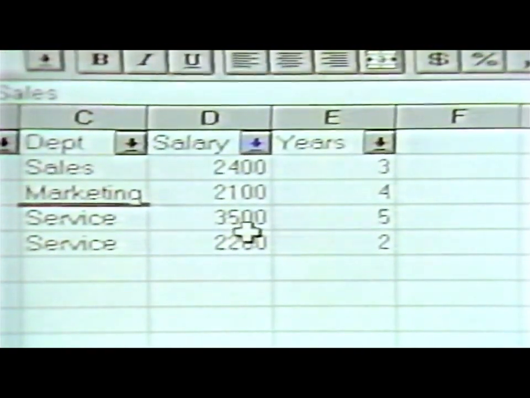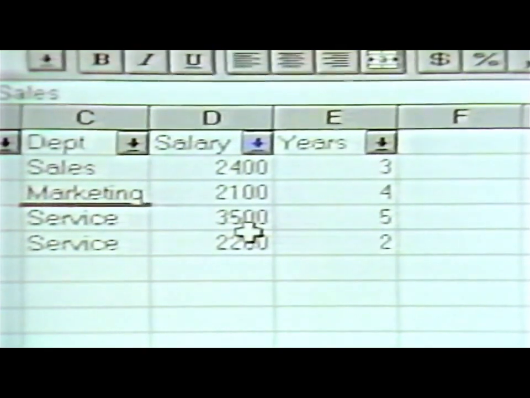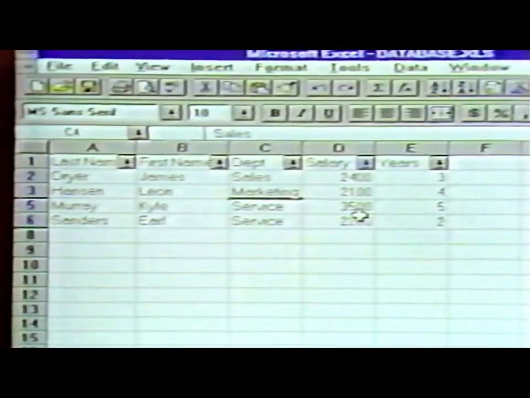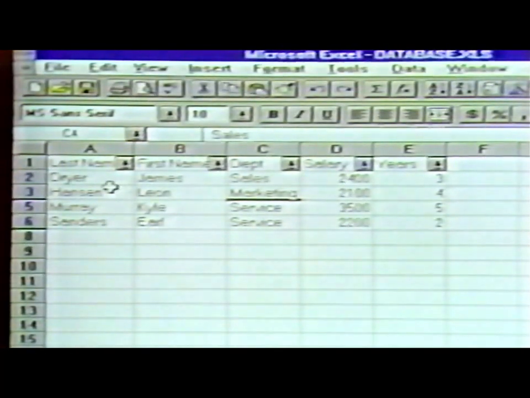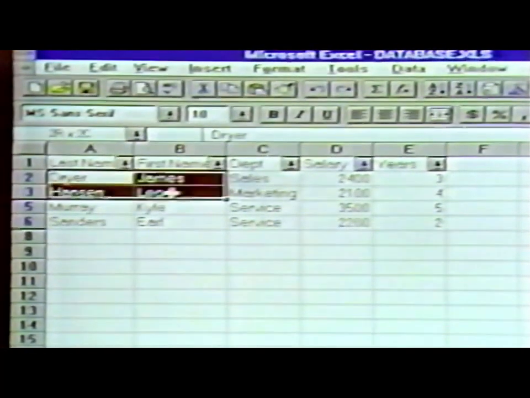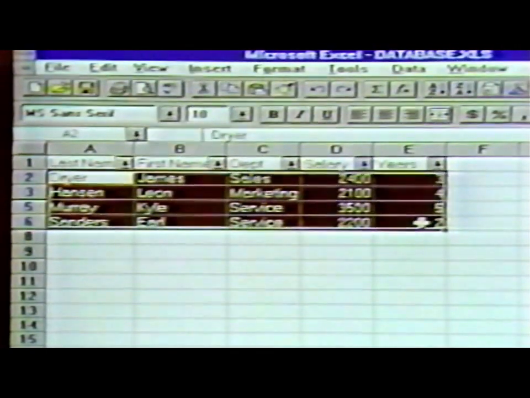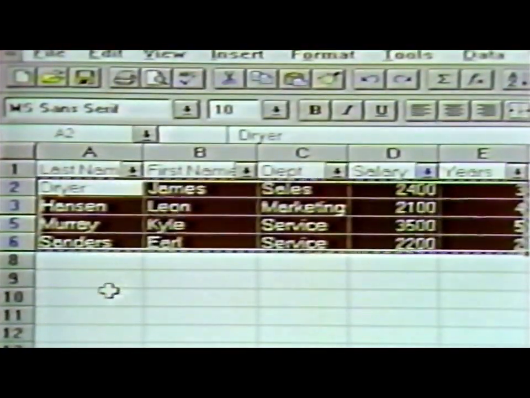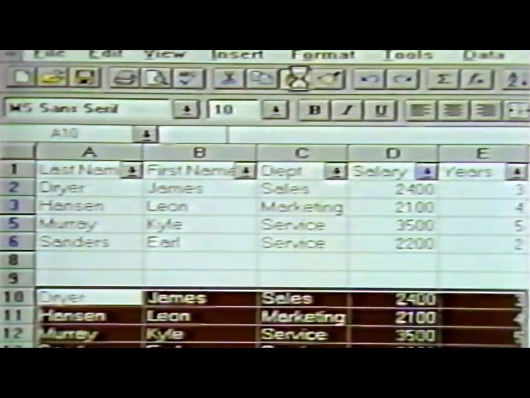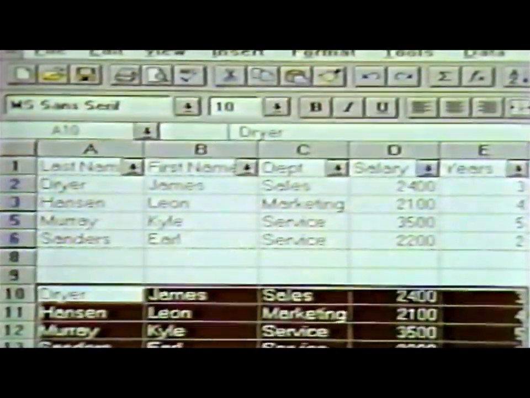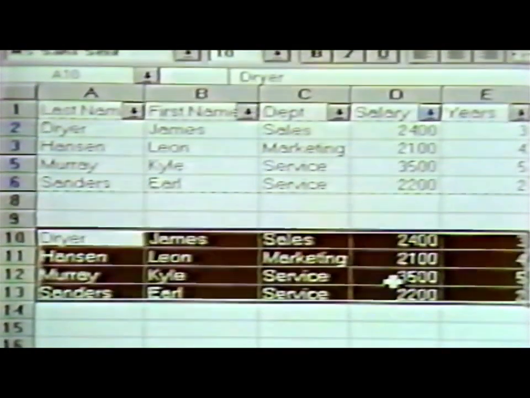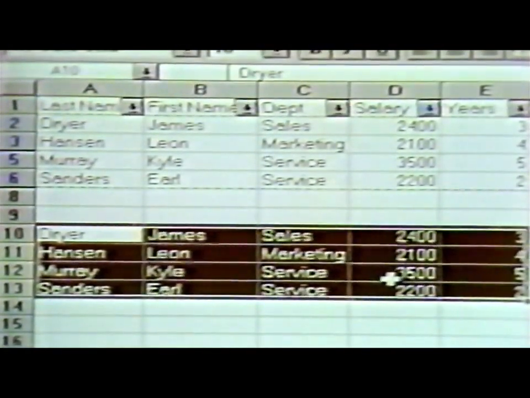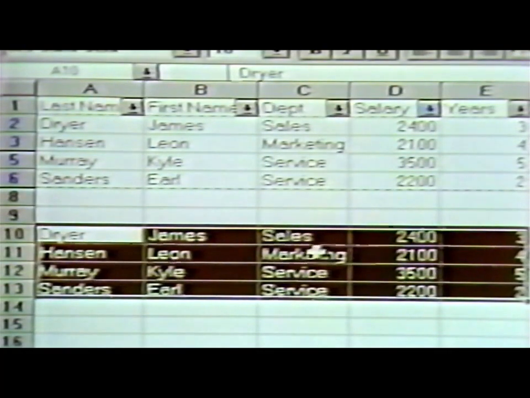Now, to extract the data, all we have to do is copy and paste. Since all we're looking at here is those who make more than $2,000, we can simply highlight these and then choose copy, and then click here and choose paste. And just that information is pasted into a new area in the worksheet. So it's very quick with autofilter to find and to extract data from our database.